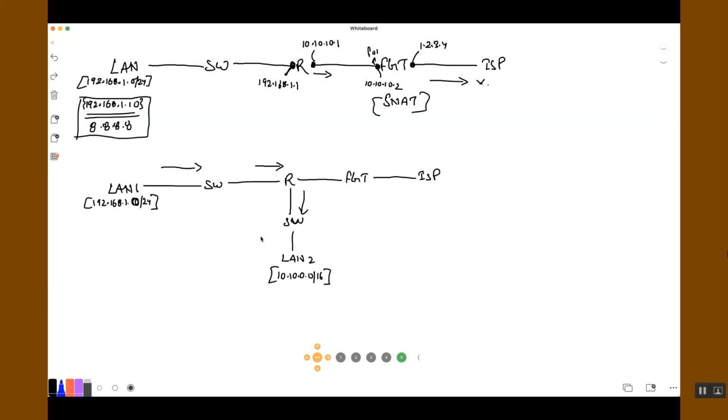Now LAN 2 will send a response, which will go back to the router, and the router will send it back. Do I need a NAT here? No, I don't need a NAT. Why? Because only routing is enough. There should be a route which says that if you want to reach the 10.10.0.0 subnet, send the packet out via this interface, and if you want to reach this subnet, send the packet out via this interface.